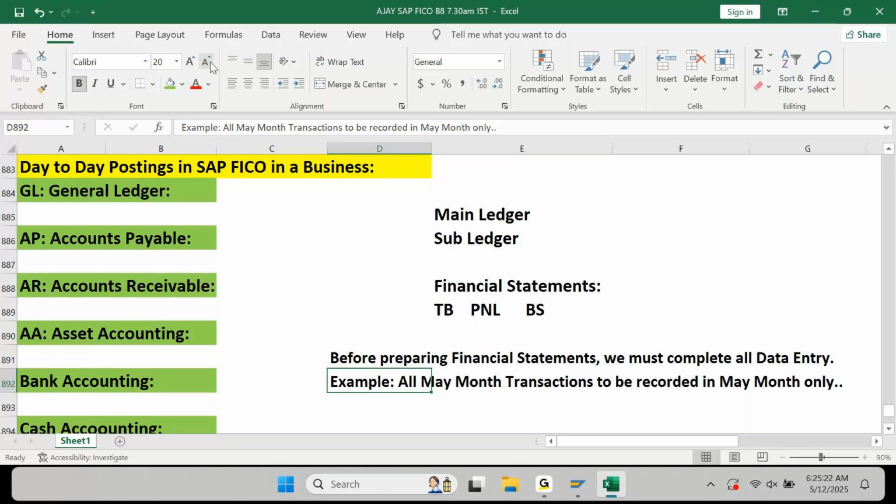Meaning no company will have a real-time database or live data entry. Nobody will have it because you need some time. No company will close their financial on the last day of the month. Everybody will close their financials next month, on the third day, fifth day, seventh day, 10th day, likewise.